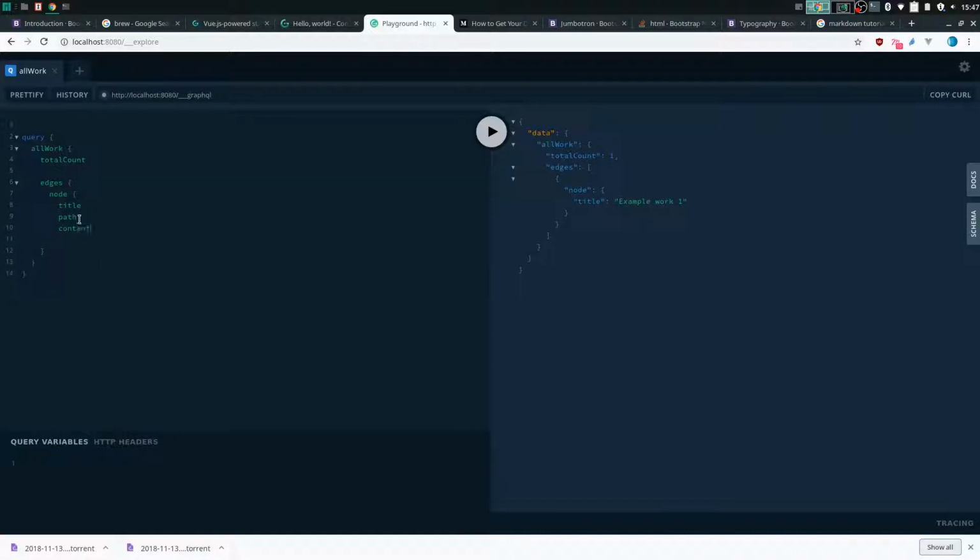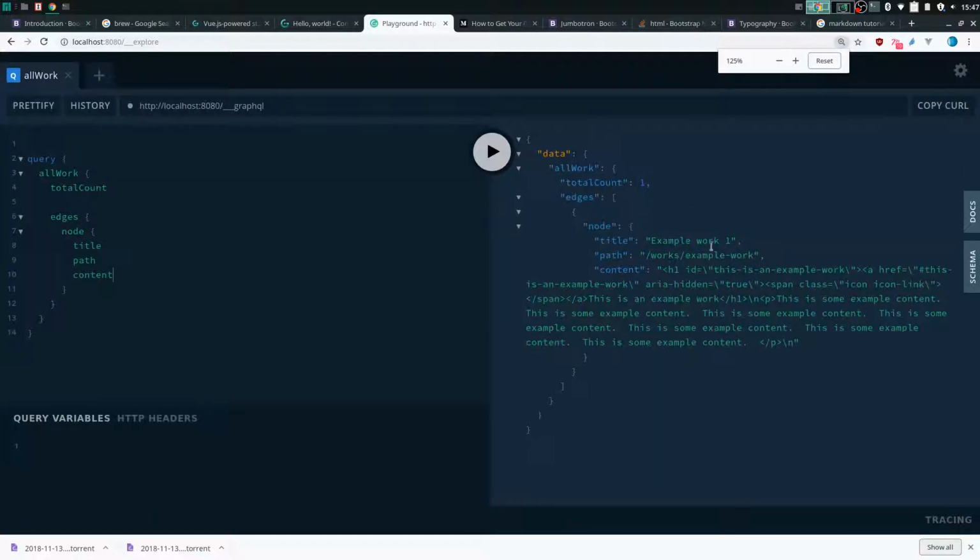Let's get the path and content for now. And you'll see the title will be the same as we defined. The path will be the folder works, and then the name of the file without the .md extension, and then the content is just raw HTML. And this means if we inject this raw HTML into the page, we can render the content of each document, which is sick.